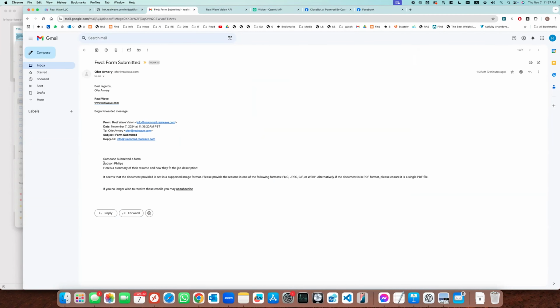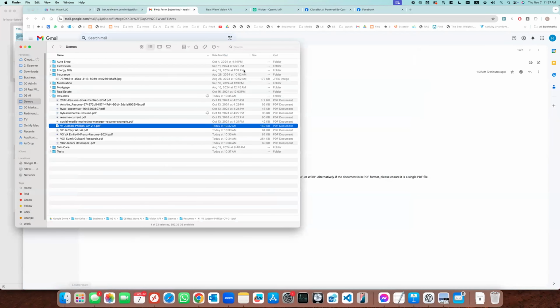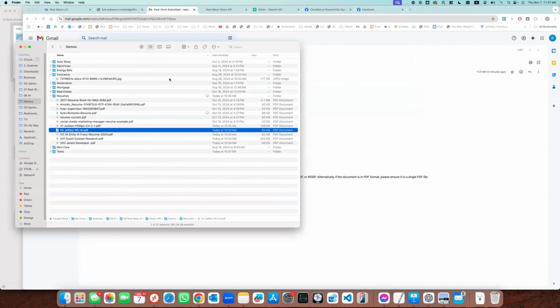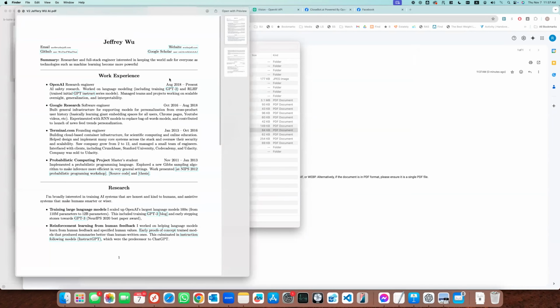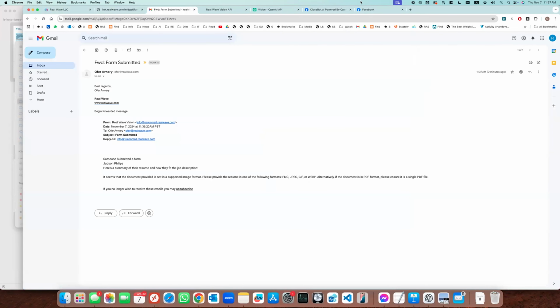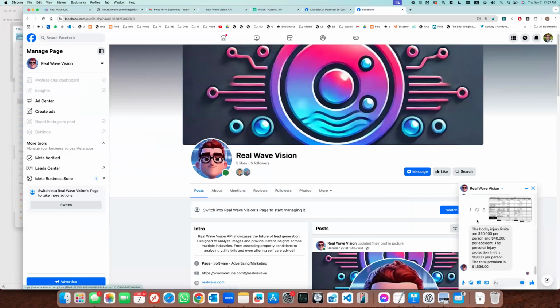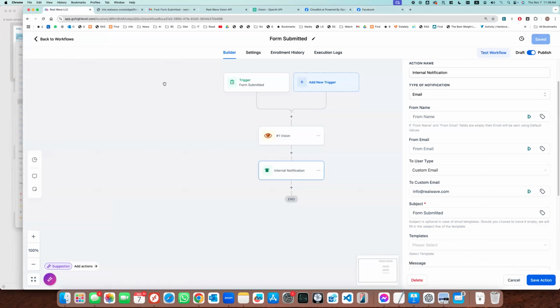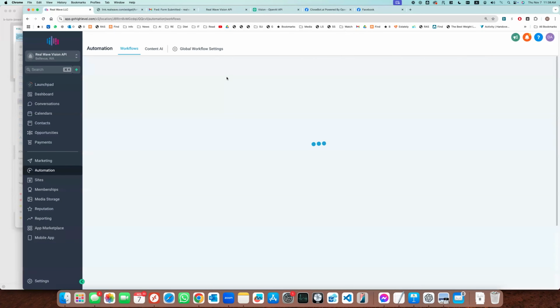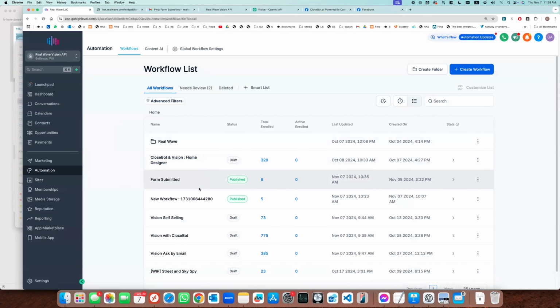Someone submitted the form. It's not a supported image format. Single PDF file. So something didn't work okay with the format. Sorry for that. Let's just move on to the other one. Well, these things happen, but at least the result was self-explanatory. So it does know that something was wrong.